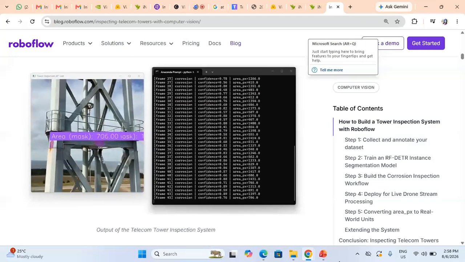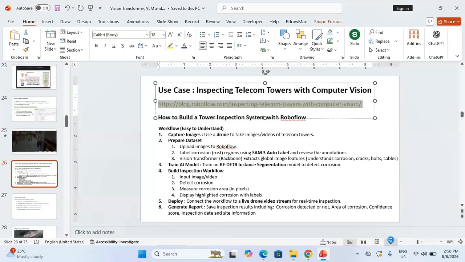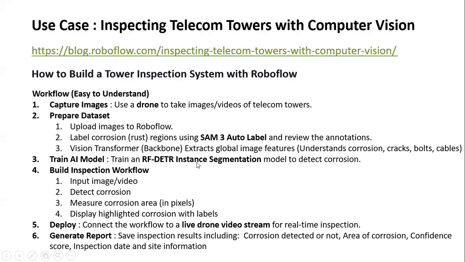First I'll show you the slide, like what are the steps followed for identification of rust on the telecom tower. The workflow is very easy to understand. First, we need to capture some images. Maybe in the morning session, we had a discussion about drone technology. We are using a kind of drone to take images or videos of that telecom tower. By taking the images or videos of that telecom tower, we are preparing the data set.